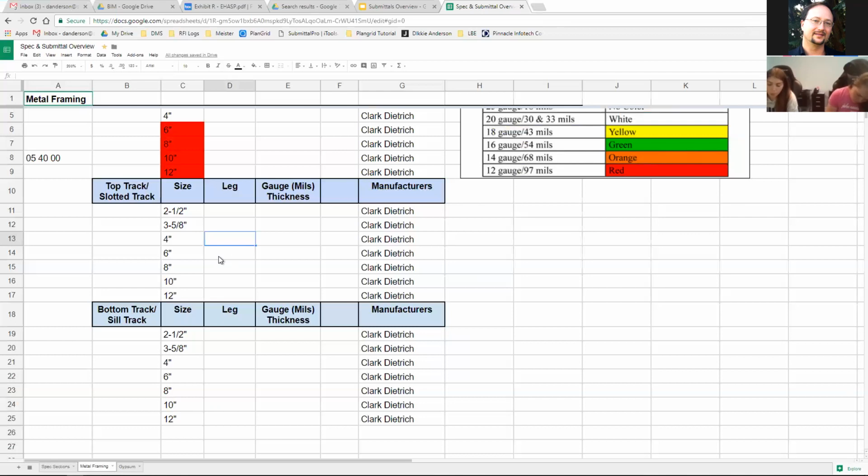You said they have to always be the same as the studs, is that what you said? Yeah, the same size as the stud. So if you have a 6-inch stud, you need a 6-inch piece of top track and a 6-inch piece of bottom track. Okay.